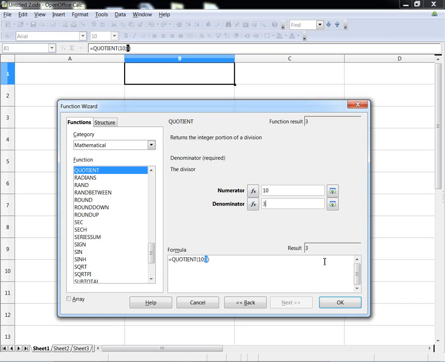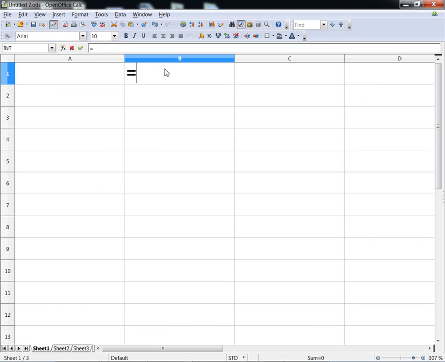Another way to find the integer part of a division would be to use INT. You can use the integer function, or floor and ceiling rounding functions, to get the same thing. So INT, and then you do 10 divided by 3, and you've got 3 as a result, because the result is 3.3 in the parentheses, and then the INT function will round down to the closest integer.